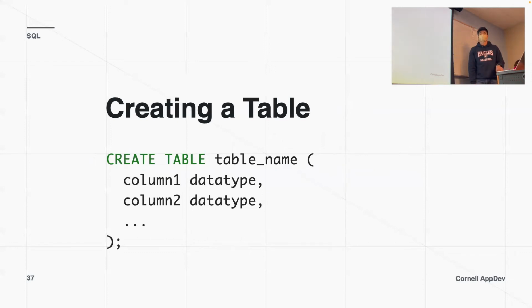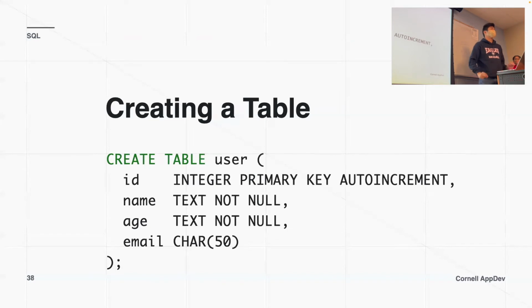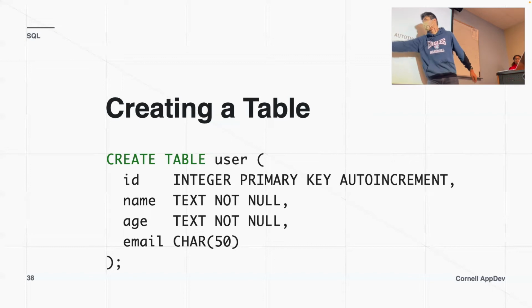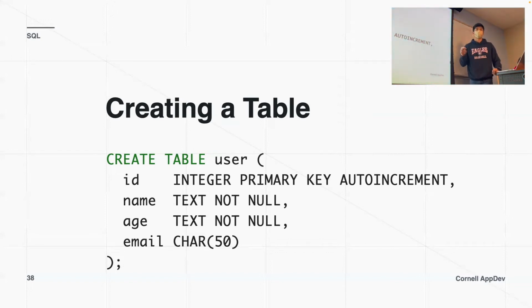Create a table for, I don't know, users or something. It'd be create table, and then the name of the table, and then we can specify the columns and the data types in the syntax like this. An example would be create table user with the ID being an integer, the name being text, which is string, age being text, and email being a set number of characters. All this stuff will be in the SQL documentation. It's not super important that you memorize all these keywords.